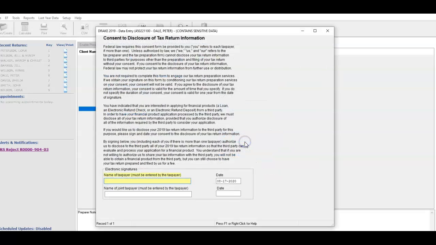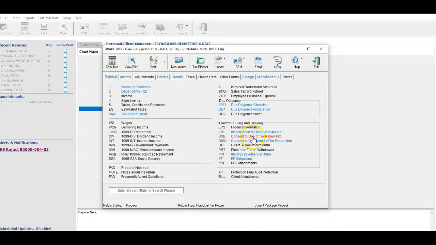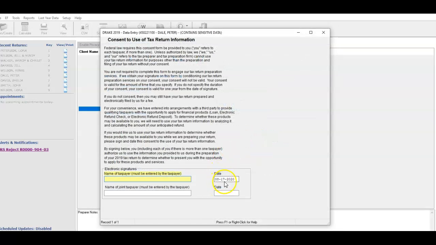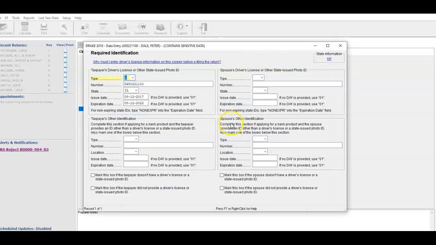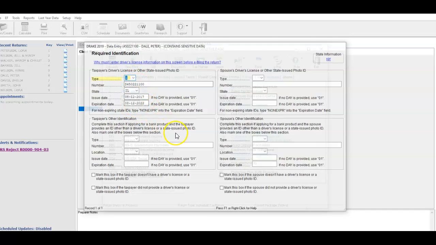And then this here, consent to disclose tax return information. We just put the date in. So when it's time to print, they can sign off on it on that one. Same here, consent to use, just put the date in. They can sign off on it when we print it. Identification, that speaks for itself. Whatever ID they give you, that's what's going to go in this section.